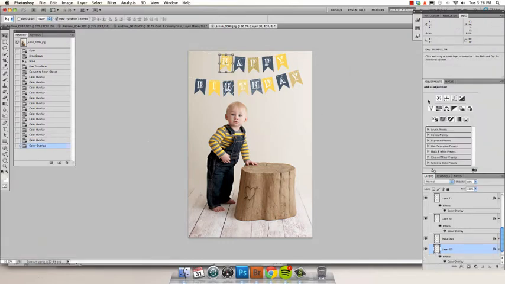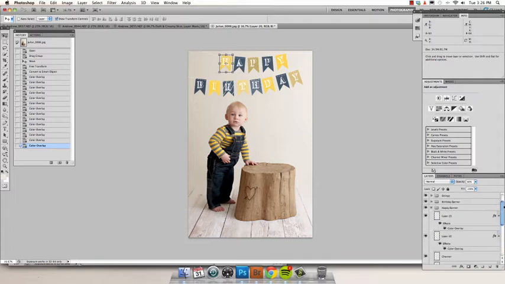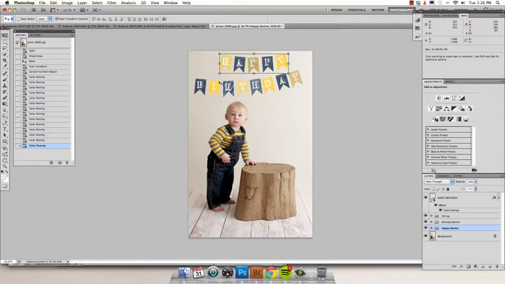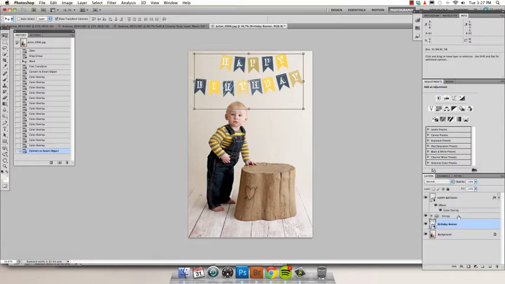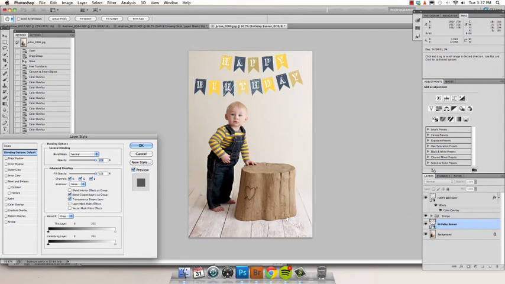Okay. Now, I want this to look like it's not an overlay. So I need to have some shadows there. So to do that, I'm going to go ahead and merge both of the banners by selecting both of them, right-clicking and converting to a smart object. And then I'm going to double-click on that layer, and I'm going to go select over here, drop shadow.